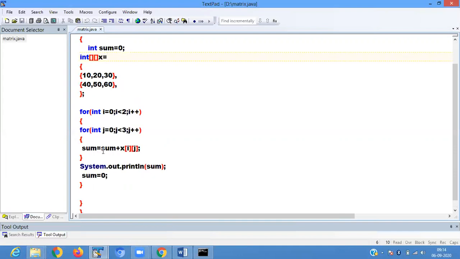So when the condition is true, it is going to the inner loop. So sum equals sum plus x[0][j], x[0][0]. So sum is 0, x[0][0] is 10. j value is incremented to 1. 1 is less than 3, condition is true. So 0 row, 1 column is 20. So 10 plus 20 is 30.